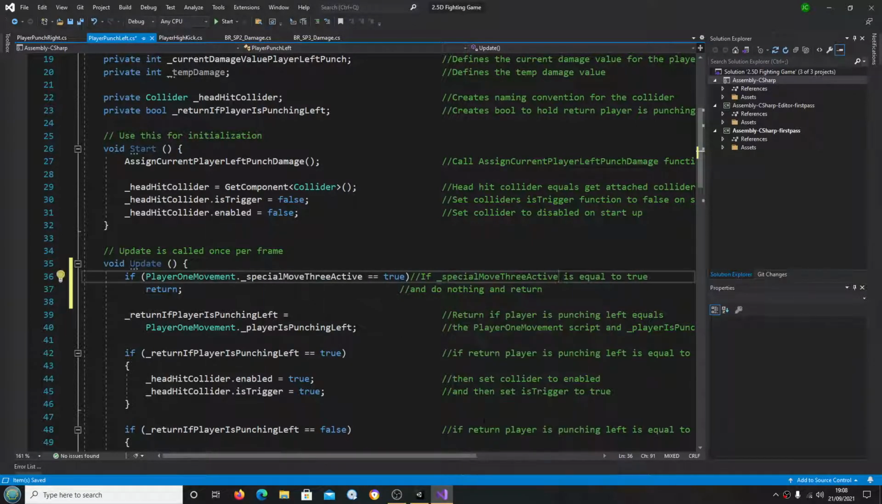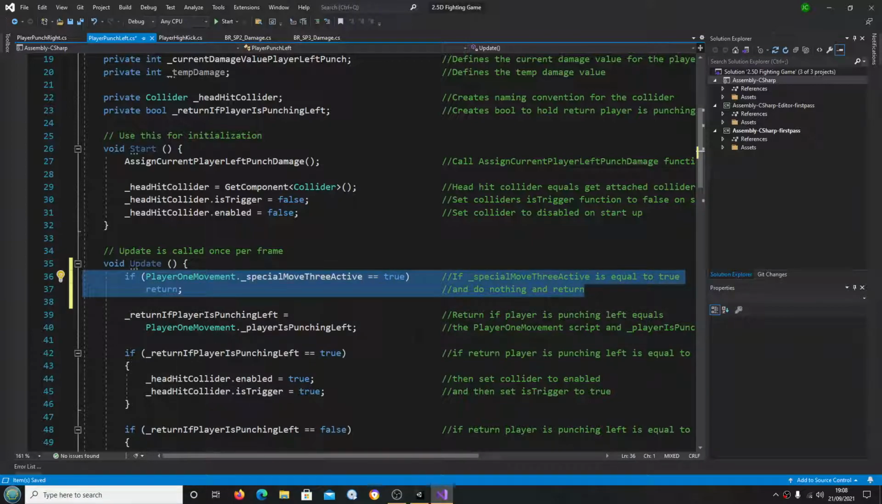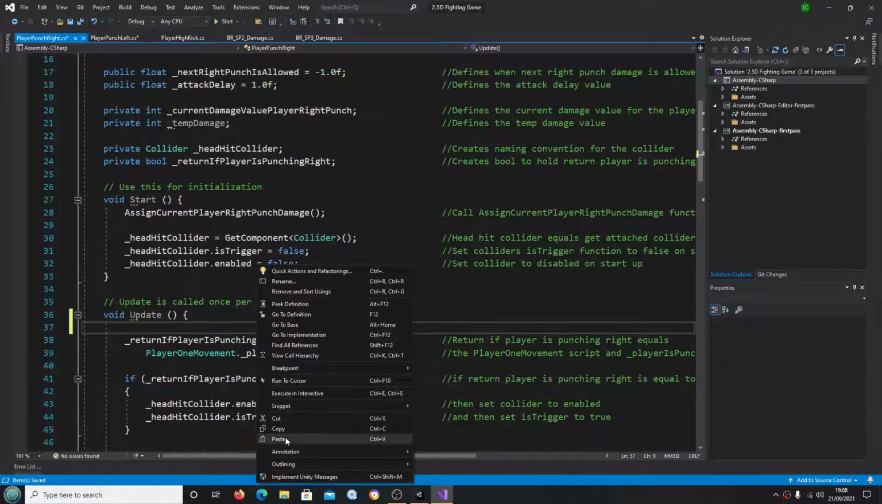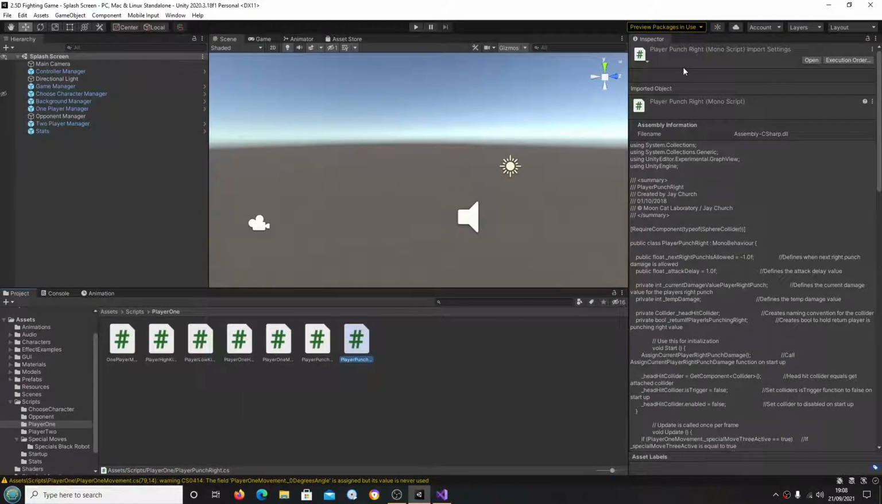So of course, if you're using kicks rather than punches for this type of special move, you don't need to do this, but you do need to make sure that this if block is in the low kick script instead. But because I'm using punches, I'm going to make sure that it's in both punch scripts, right at the very top of the void Update, and we're going to save that off there. And we'll downsize Visual Studio.